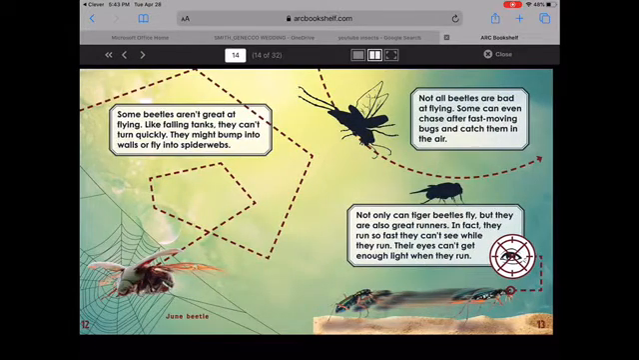Some beetles aren't great at flying. Like falling tanks, they can't turn quickly. They might bump into walls or fly into spider webs. Not all beetles are bad at flying. Some can even chase after fast-moving bugs and catch them in the air. Not only can tiger beetles fly, but they are also great runners. In fact, they run so fast they can't see while they run. Their eyes can't get enough light when they run.